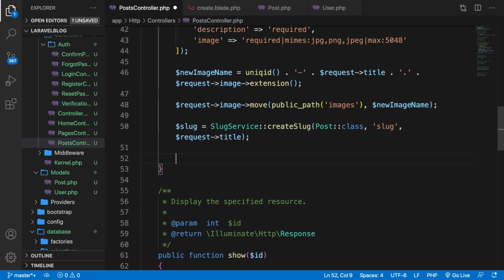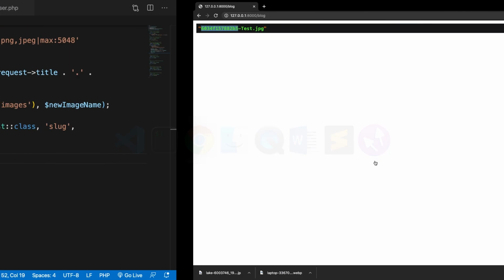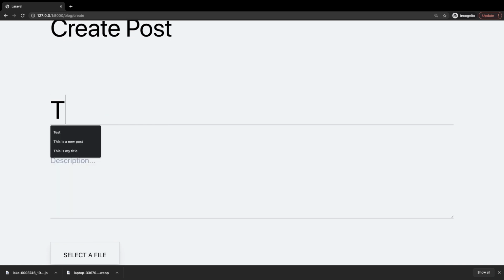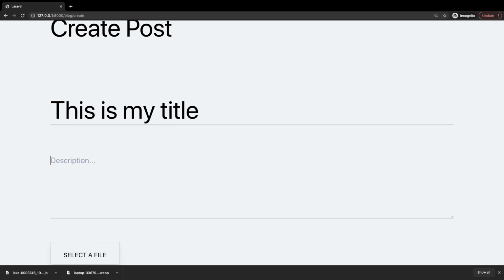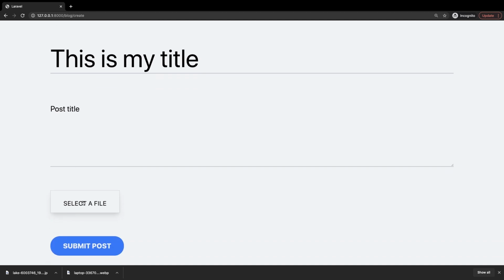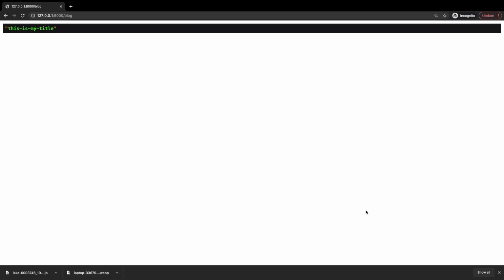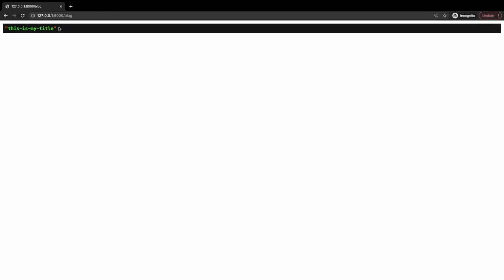Now let's dd our slug. So let's say dd slug, save it, go back to Google Chrome, refresh the page. Oh shoot, we just entered test as a title. So let's do it one more time. Create a post. Let's say this is my title. Description is post, title, whatever. Select the image again. Submit it. And as you can see, our title has been converted to a slug.